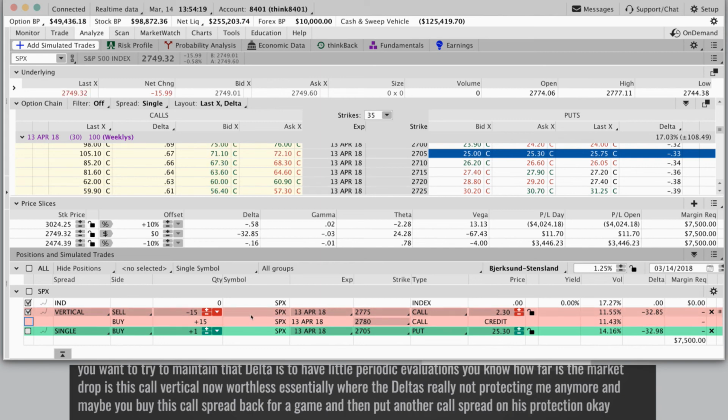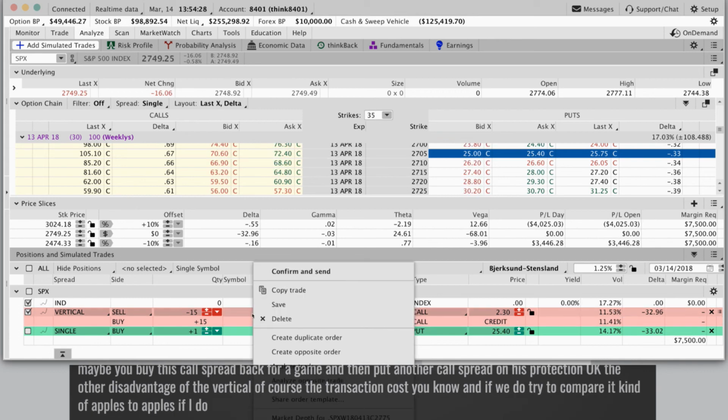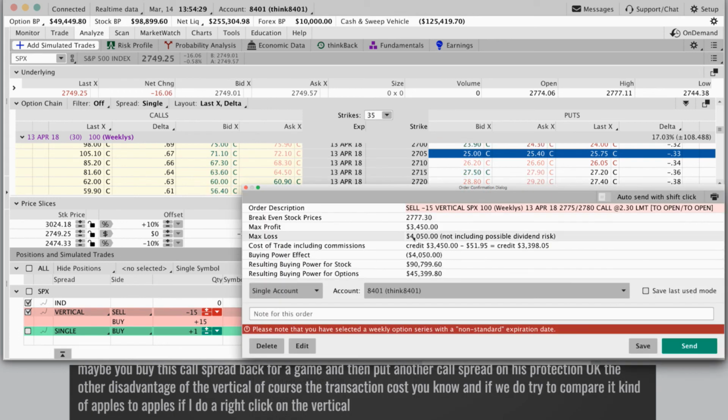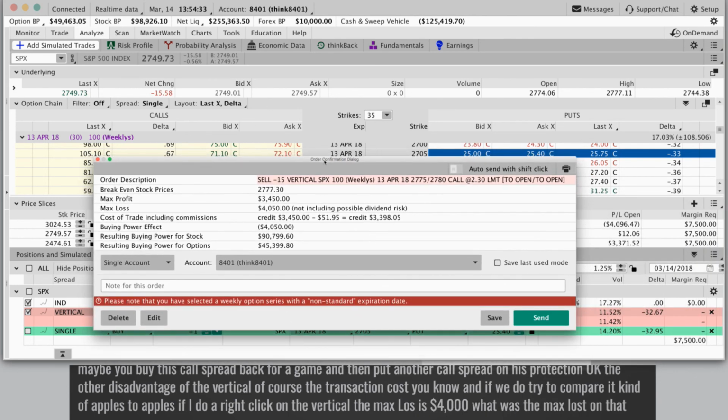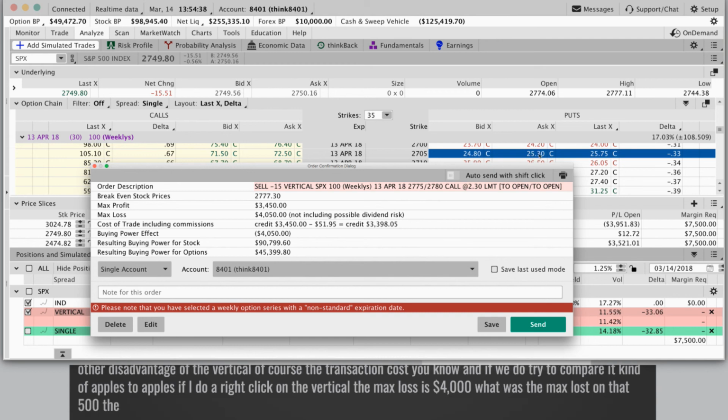The other disadvantage of the vertical, of course, is the transaction cost. And if we do try to compare it kind of apples to apples, if I do a right click on the vertical, the max loss is $4,000. What was the max loss on that put? Well, if we buy it for 2,500, the max loss is 2,500, right?